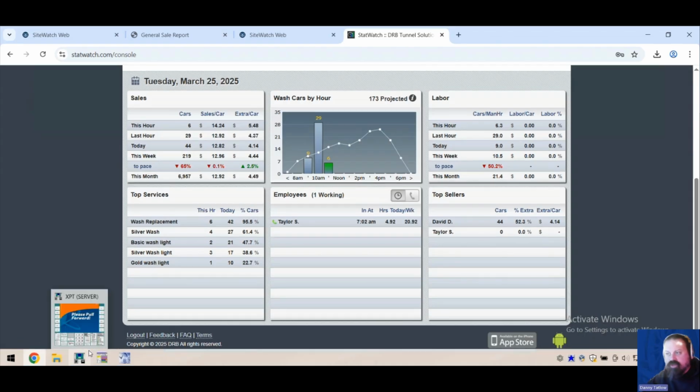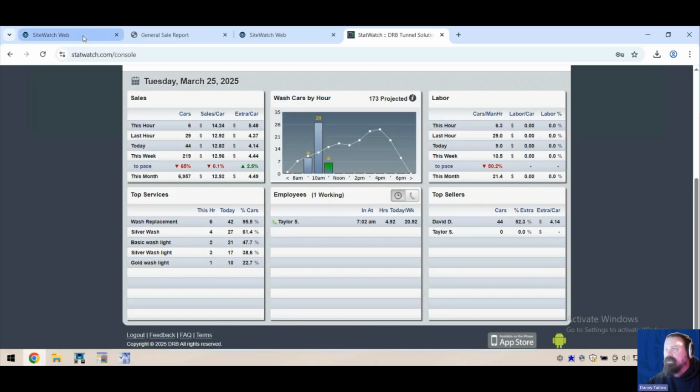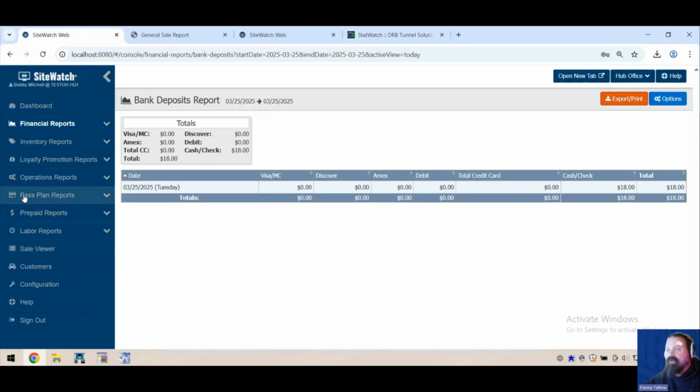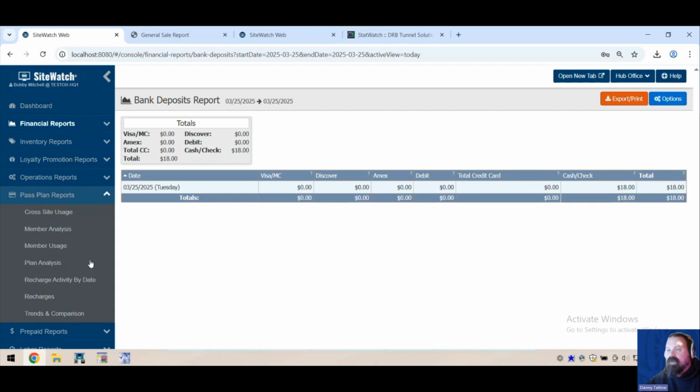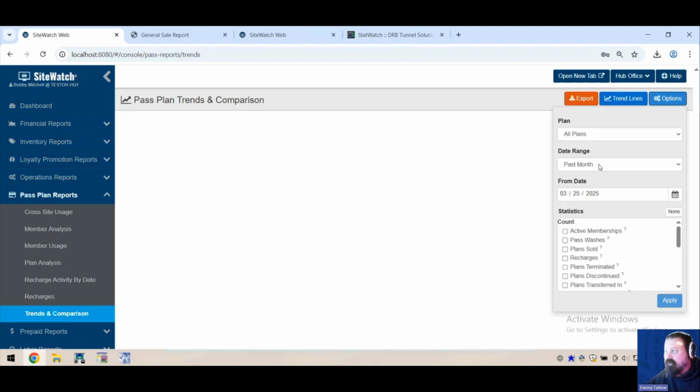So if I want to see churn, it is specifically going to be in SiteWatch Web. If I'm looking at past plan reports, there's a report here called Trends and Comparisons, which can be run specifically to look at churn. If I look at trends and comparisons over either the past month or the past year from a particular date, I can then choose all these different statistics that I want to have displayed on a graph.